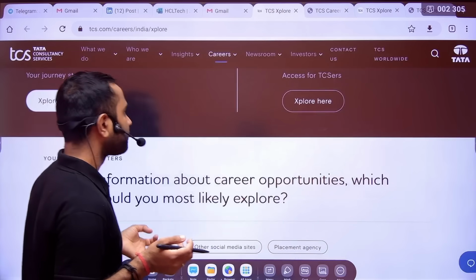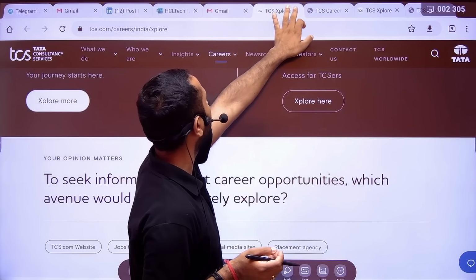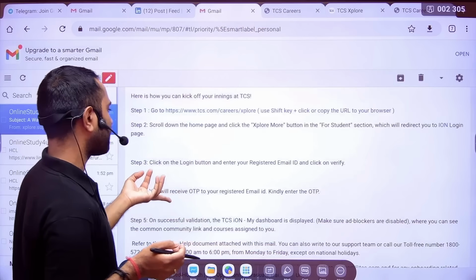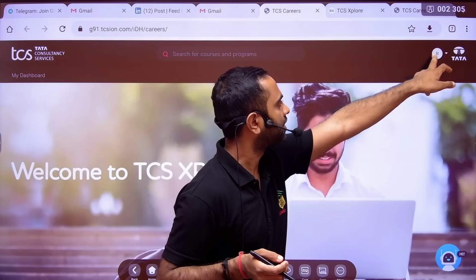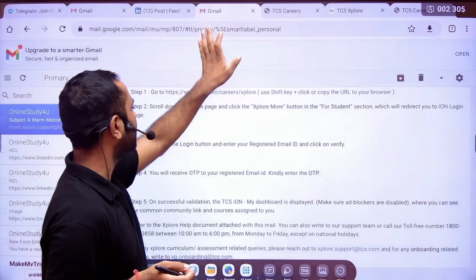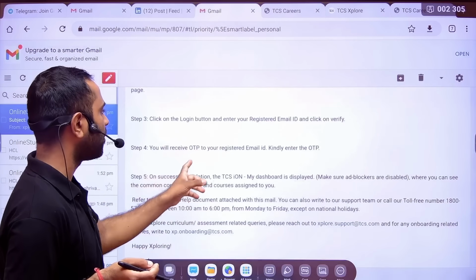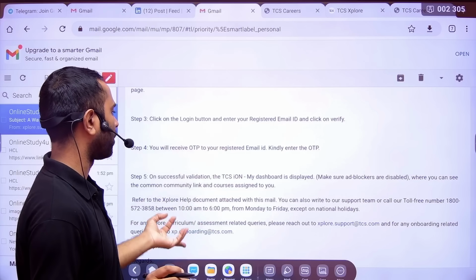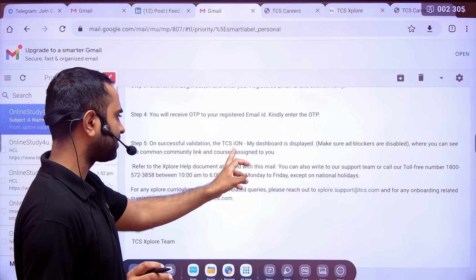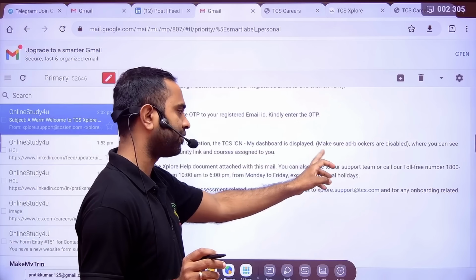Okay. Now, the next thing we will read. What will be given? After that, click on the login button. Basically, here in the top corner, there will be a login button. Once you click over there, they will ask you to use your registered email ID, OTP based, and login. On successful validation, the TCS IOM My Dashboard is displayed.